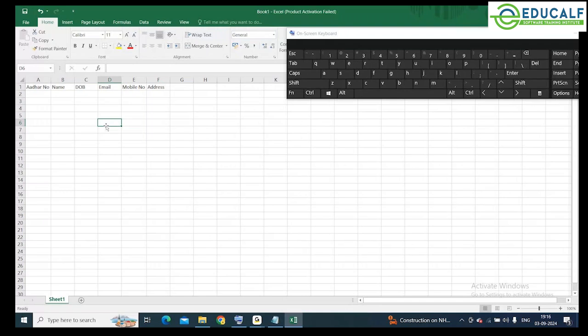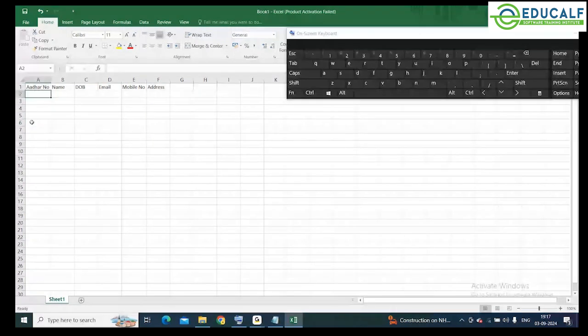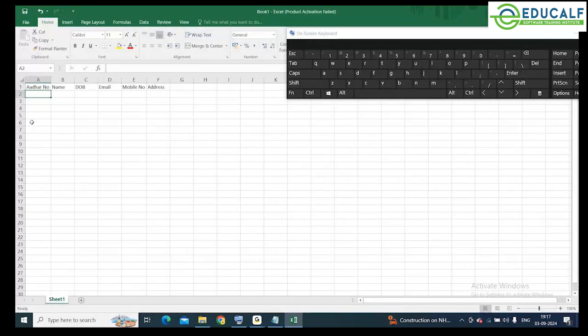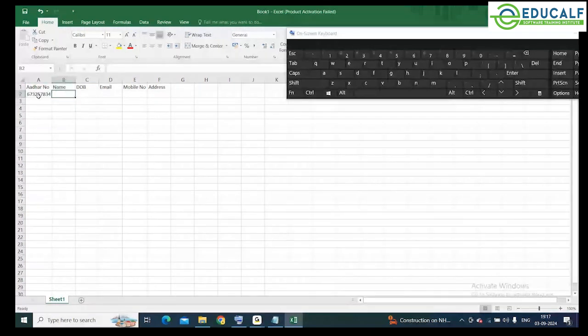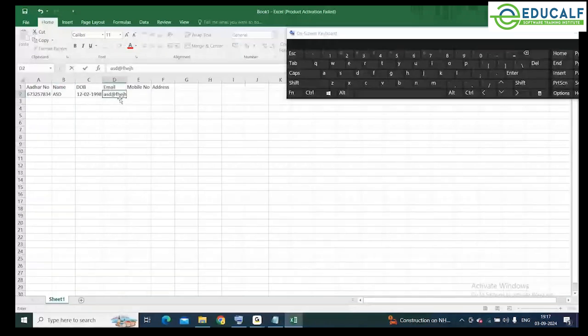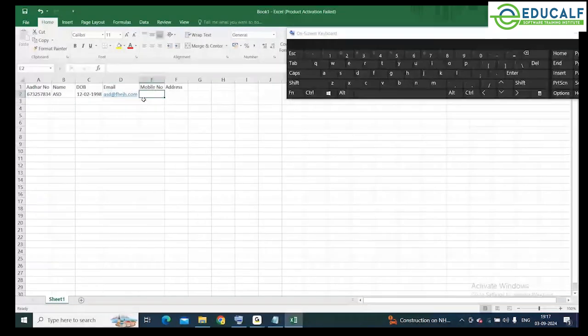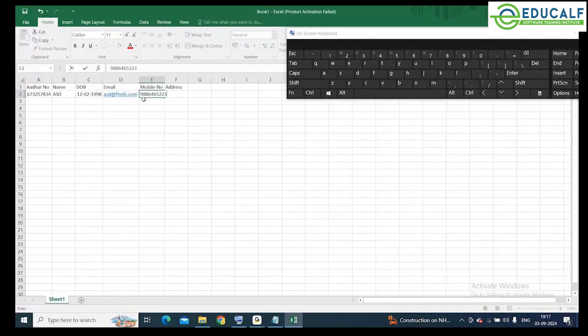So how can you insert your records? First of all, I will give some details of one citizen. So I will add some number. Okay, just random I'm giving. Don't think this is some valid number, I'm typing it randomly. So this person's name is AST, date of birth, email 1998.com, and you can give some random mobile number and give some random address. So this is nothing but one record.